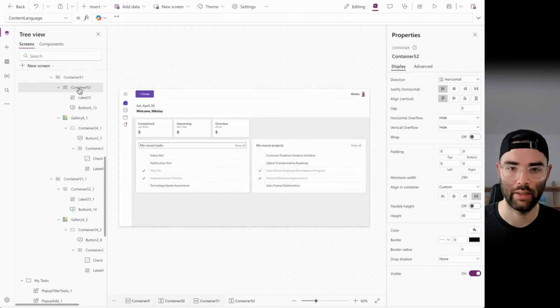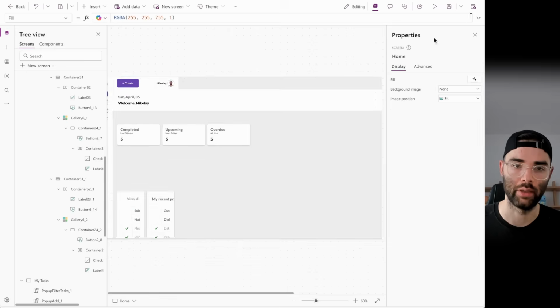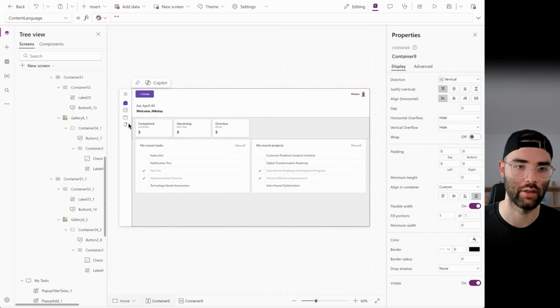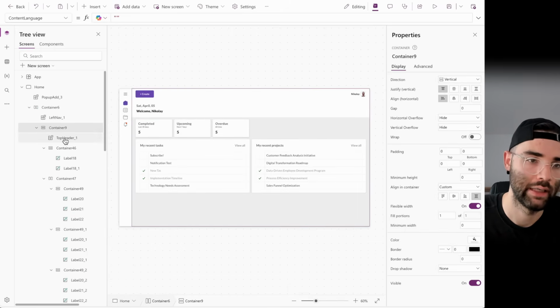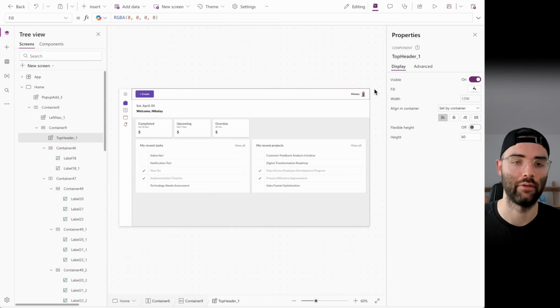Oh, in this container, that's why it was cutting off the view all. The container 52, I'm just going to change the minimum width to 0 so that at least it doesn't cut off that button. So it's doing everything. It looks like it's pushing the projects below here, but we can't scroll. So we need to update the scrolling feature. Because we don't want to take the top header, we want to keep the top header fixed at the very top, regardless of how much we scroll.